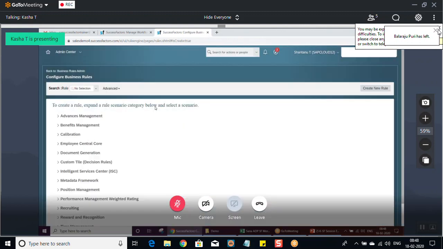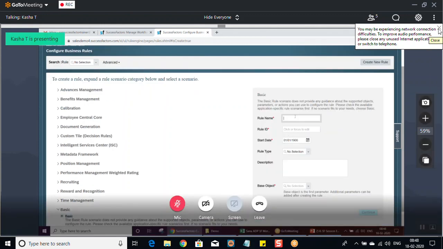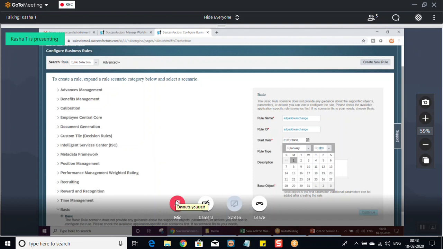So I'm going to select this plus sign. In this, I'm going to go ahead with your basic settings. Here in the basic settings, I'm going to give this name as ADP. What is ADP? Address change, right? So ADP address change. Here also, I'm going to give this an ID. I'm going to select this date as 2020, and select it from January 1st.